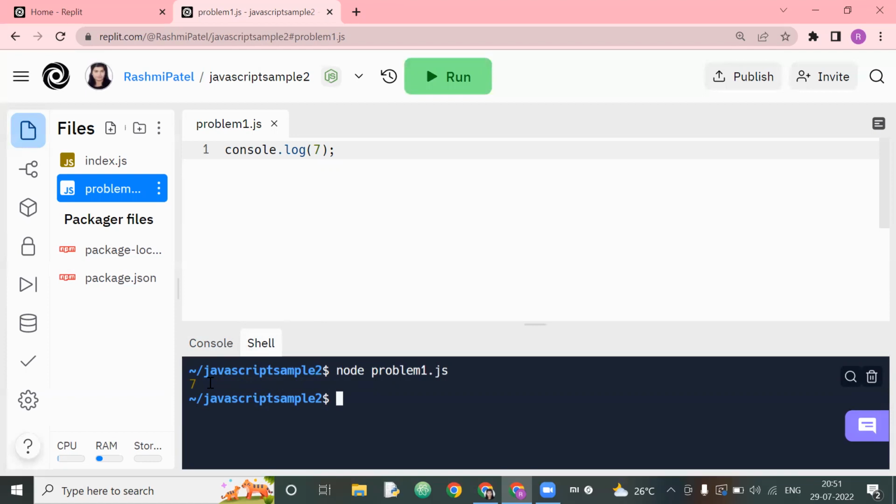And I want to tell you one more thing. When you create a new file, you always need to use the .js extension. If you are not using the .js extension, then your file won't be able to run. So please always use the .js extension.